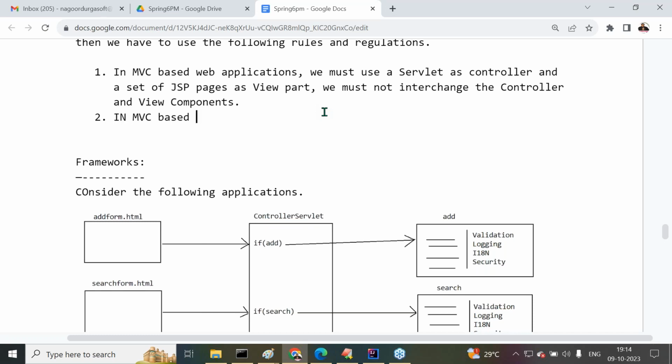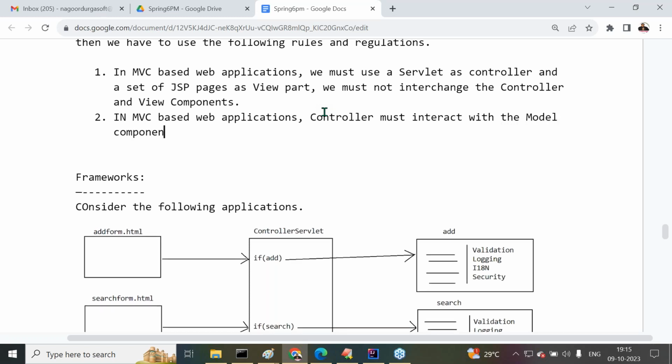In MVC based web applications, the controller must interact with the model component to set data to the model in order to execute business logic.